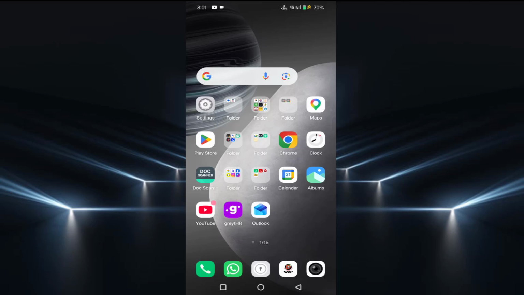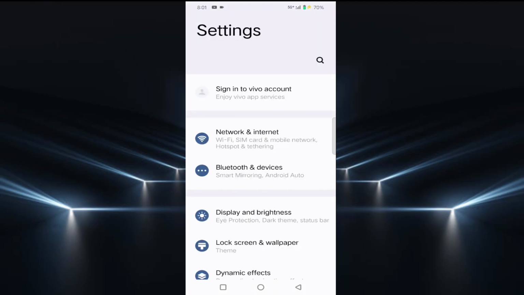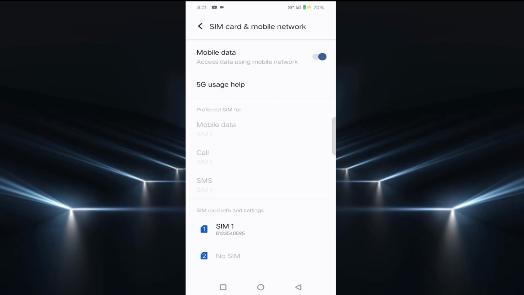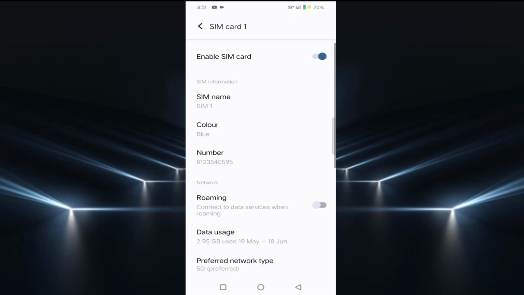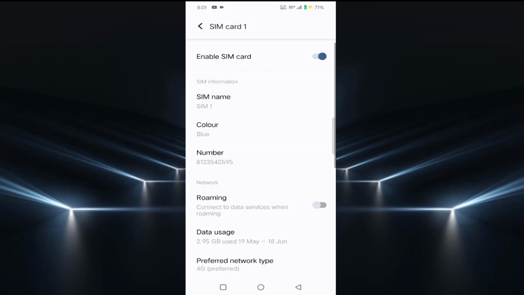First of all, you need to check whether your mobile data is working properly or not. For that, you just need to go to the settings, click your mobile network, then you select your SIM, and you can check if you are in network coverage area of 5G or 4G. If there is no 5G network in your area, then you can select the 4G. After that, check whether your issue has been resolved or not.